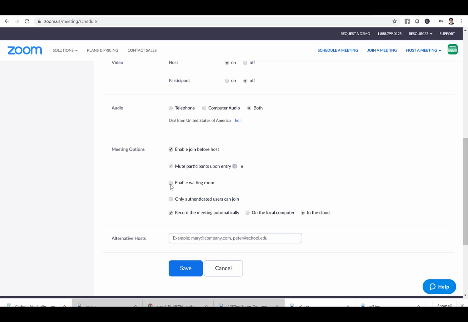Enable waiting room, I suggest you don't check it, although it is useful to enable waiting room, because then you can have an additional layer of security. But since there will be like 200-300 people joining in, it's better you don't enable the waiting room.